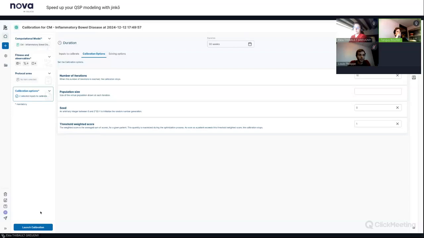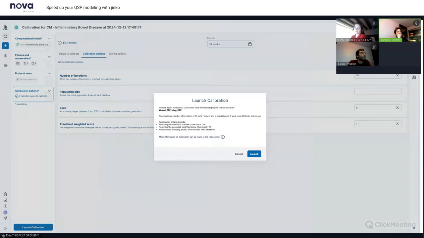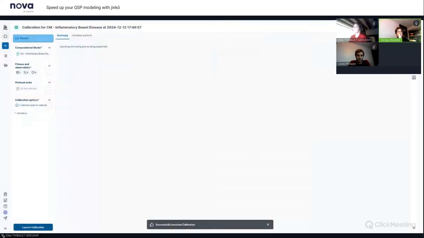We're now ready to launch the calibration. We just have to click on the button, and once you do so, you get a small recap of what's going to happen and the size of the computation. That's 10 iterations with a population of 6 patients at each iteration, which is the default value computed by the system. Once we're happy with that, we can launch it. And once the calibration has started.